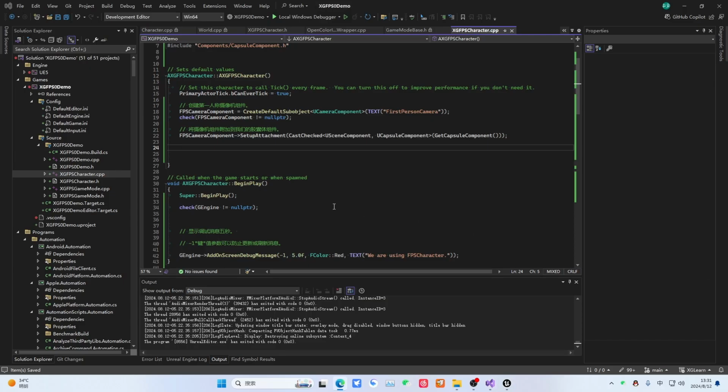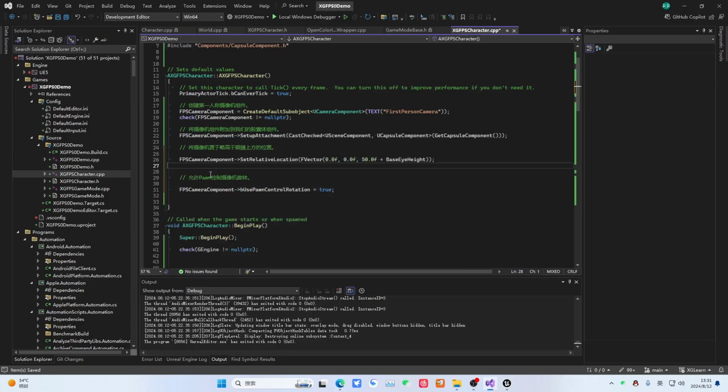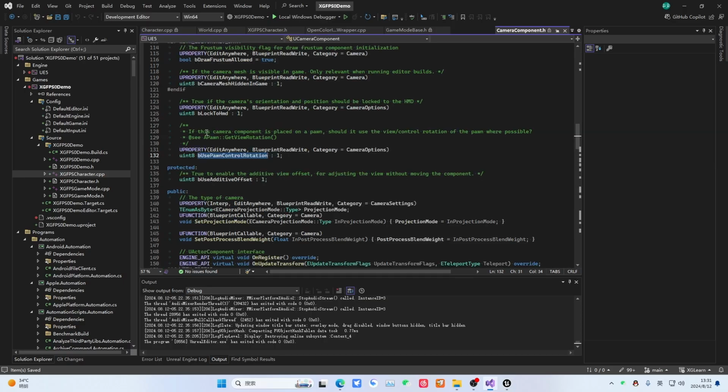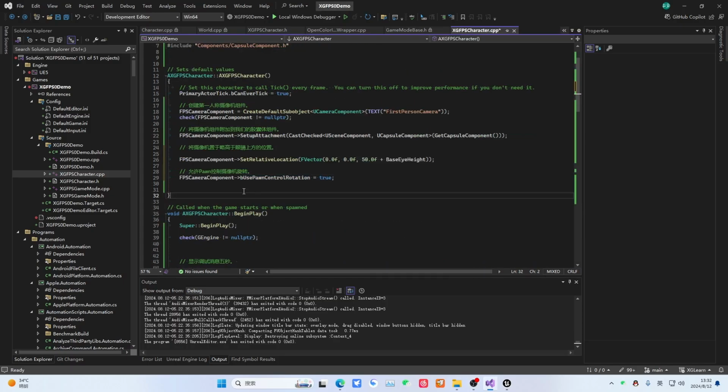At this point, adjust the position of the camera. So you need to enable this feature. Between these, we look at this comment: if this camera component is placed on this pawn, then you should use the view or the controller's rotation, that is, let it control this pawn's orientation. So you need to enable this camera's function here. So it's okay.